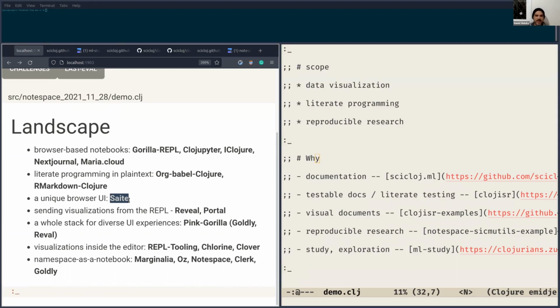And then there are other flavors of tools. So for example, there are Reveal and Portal, maybe a few were in the Portal meetup last week. These tools just allow you to have some visual view alongside your editor, where you may just throw values to the visual tool from the editor or your REPL, and then explore them and dive into them. And so that is another flavor that is really interesting at the moment.